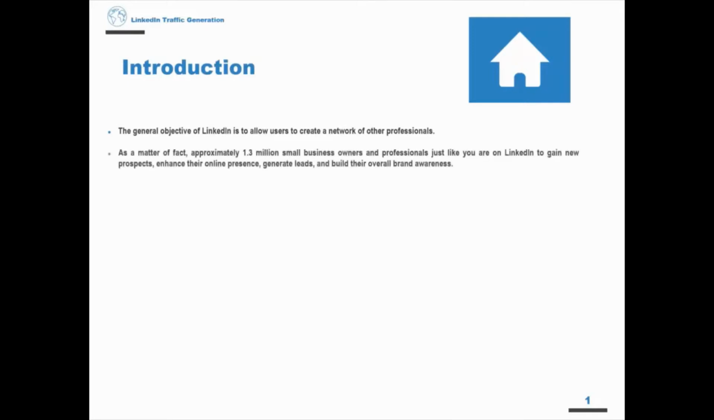As a matter of fact, approximately 1.3 million small business owners and professionals just like you are on LinkedIn to gain new prospects, enhance their online presence, generate leads, and build their overall brand awareness. The owners know this, and as such, they provide an ad service that can also assist you with getting new potential clients, starting at a minimum budget of $10.